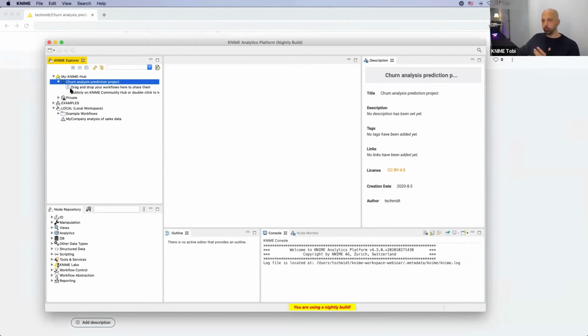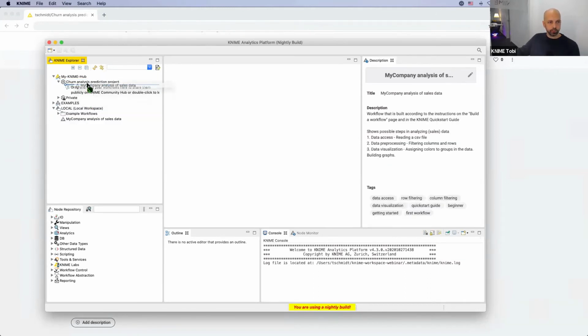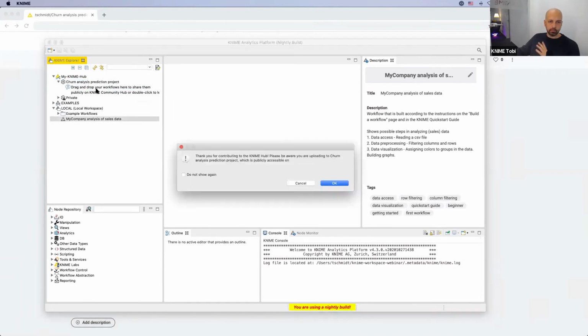If I now want to upload something to the KNIME Hub and share it with the community, as it's written here, I have to drag and drop my workflow here to make it available publicly. So I'm just going to do that for now. Just drag it here, just the example workflow.